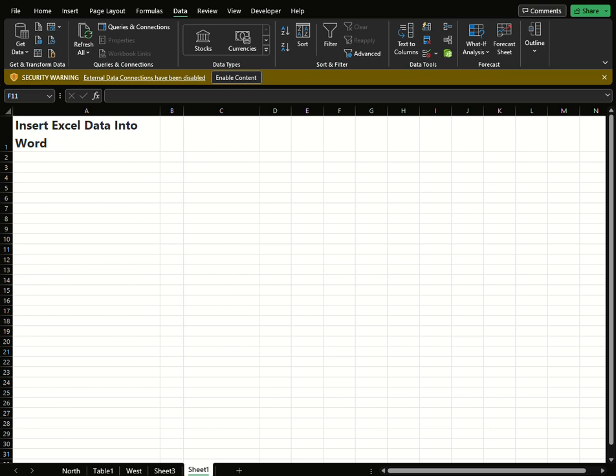How to insert Excel data into Word in Excel. 35 years ago, the thought of placing data from Excel into Word or PowerPoint was mind-blowing in the world of office suites. Today, there's nothing to it.